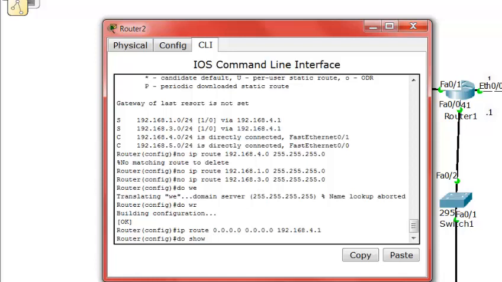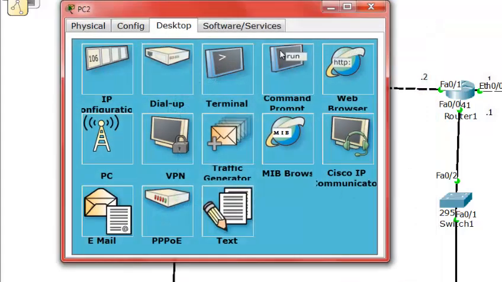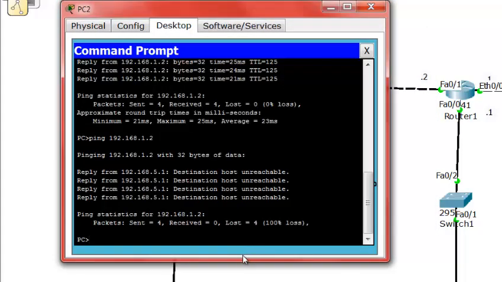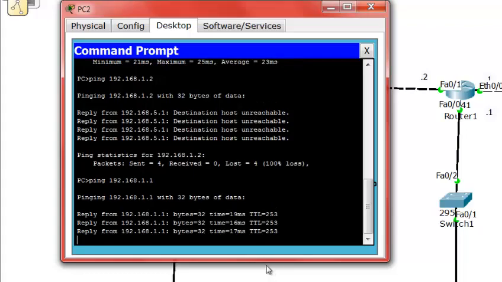To show IP route now. You'll see an S with an asterisk. And notice here it says it's a candidate for default, and it's the gateway of last resort. Meaning, if it doesn't know what you're asking for, it will send it on its way to that route, 192.168.1.1, and we're working.